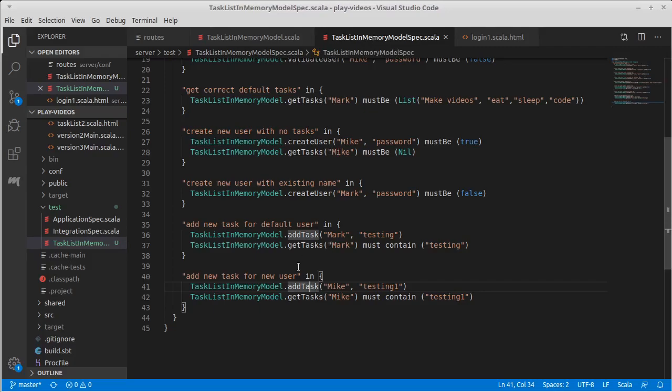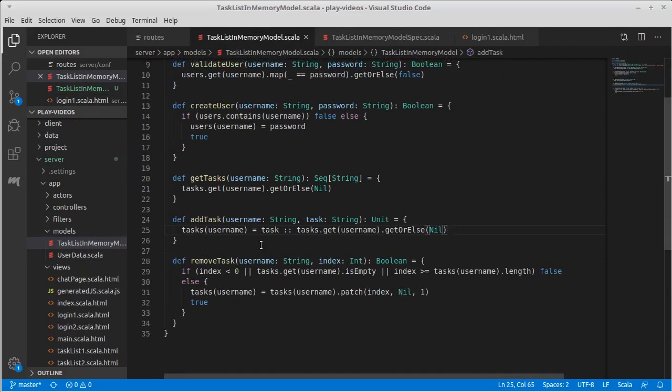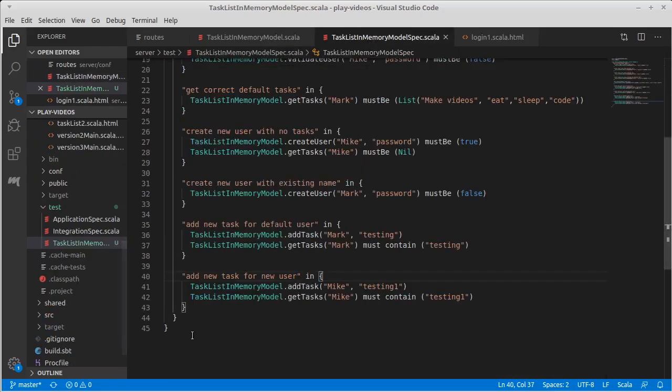There's a little part of me that's a bit uneasy about the fact that I'm not certain if Mike existed as a user at this point, but we can still add something to him. And he goes into the map. Okay, so we've created users, we've added tasks. The only thing that we haven't done now is remove a task.